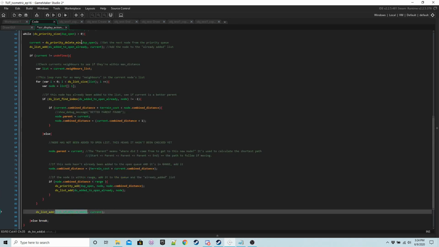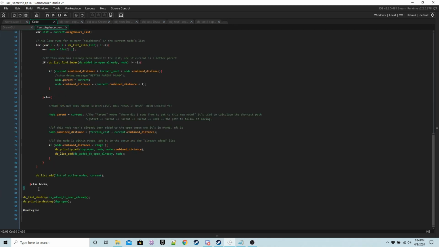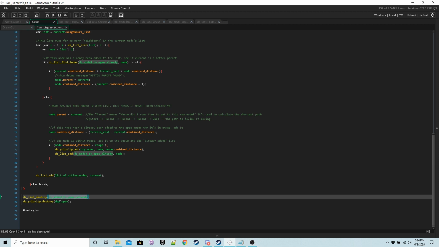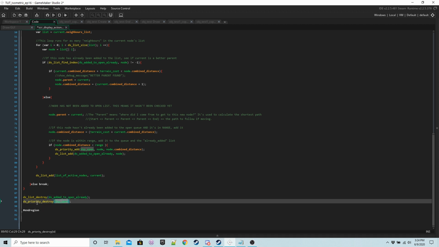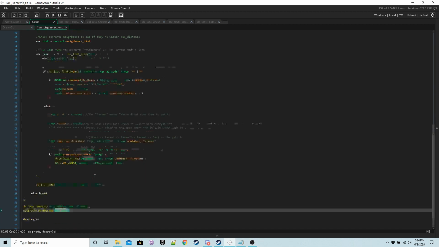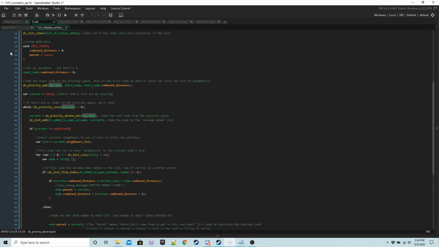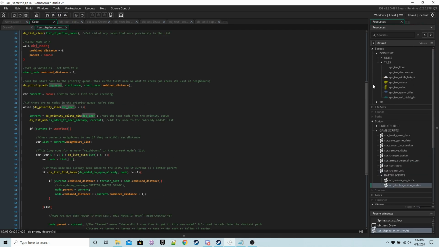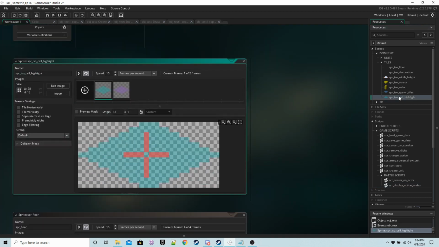And then after our while loop, we just get rid of our open list and destroy our priority queue. And if you have all this, we can run the game. Oh, actually, just let me show you a sprite. We have a sprite called SBR ISO cell highlight. This is just to highlight the cells.